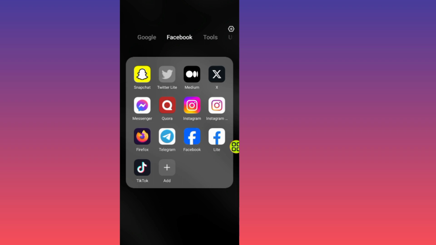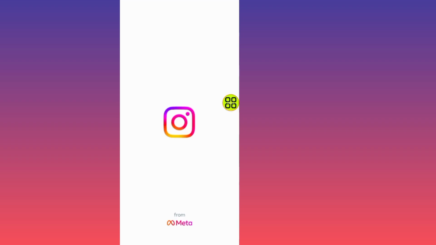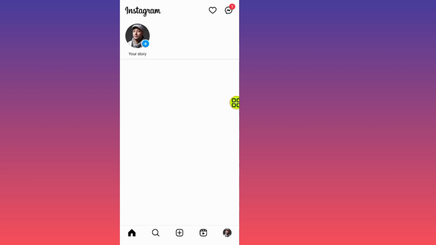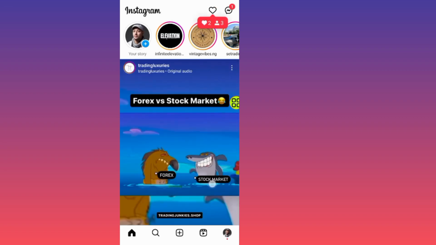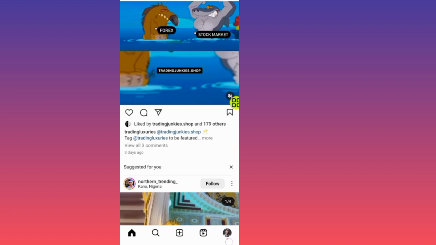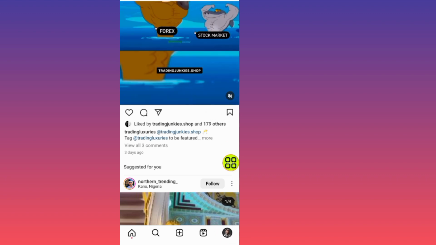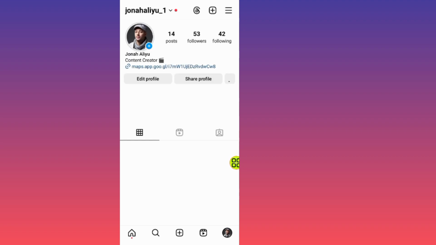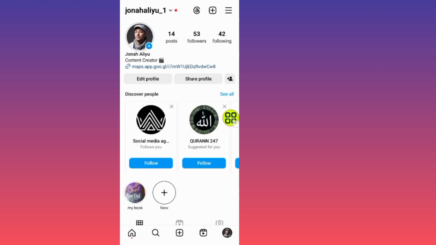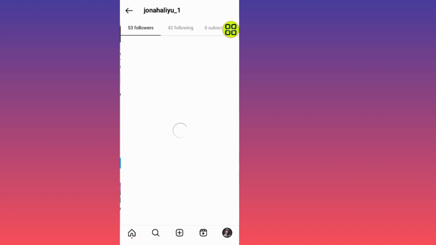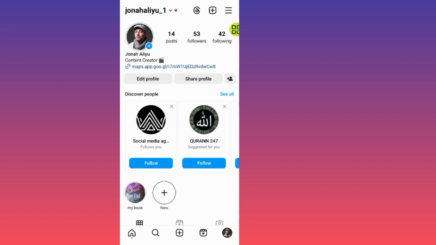First of all, go to your Instagram. After you open your Instagram, tap on your profile at the bottom right side, this one. If you open your profile, the only options Instagram gives you are three: your posts, your followers, and your following list. So in order to see someone's recent followers on Instagram, tap on this search button.